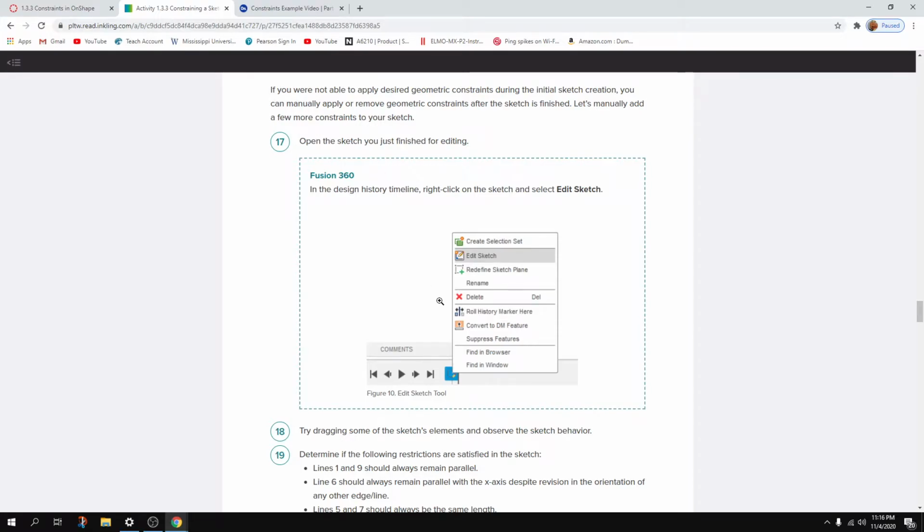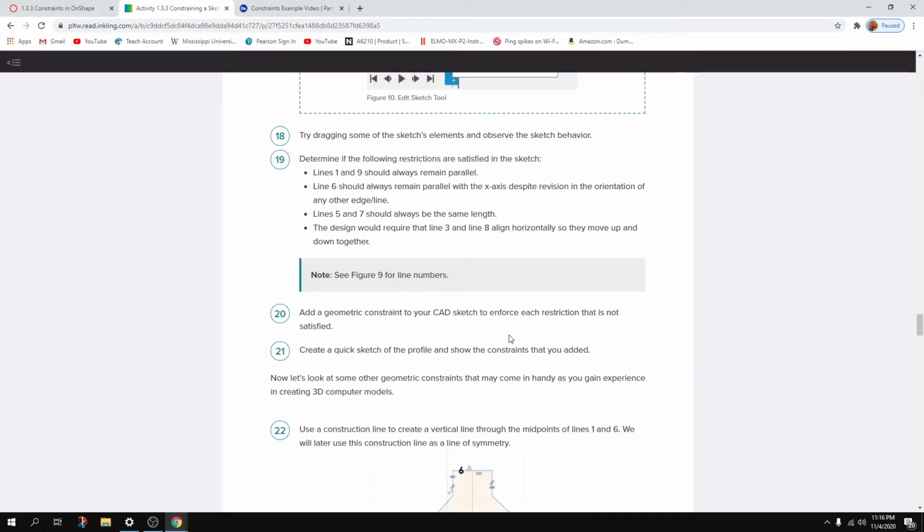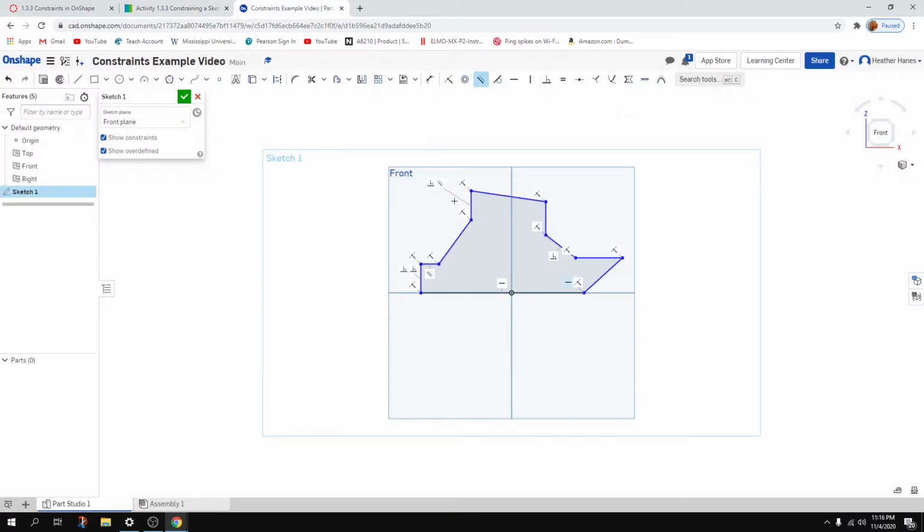So I say usually double click on your sketch. This is Fusion, what Fusion does. So determine if the following restrictions are satisfied in the sketch. Are line 1 and line 9 always parallel? So 1 is this one and this one's 9. If this is perpendicular to that one and that's perpendicular to that one, then these two have to be parallel. And if those two have to be parallel, then yes, they're always going to be parallel.